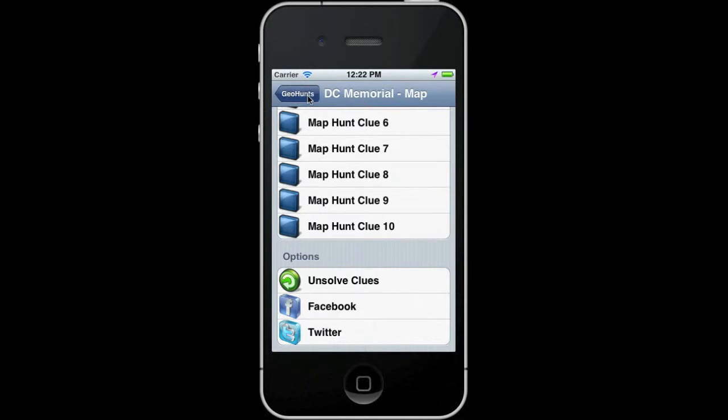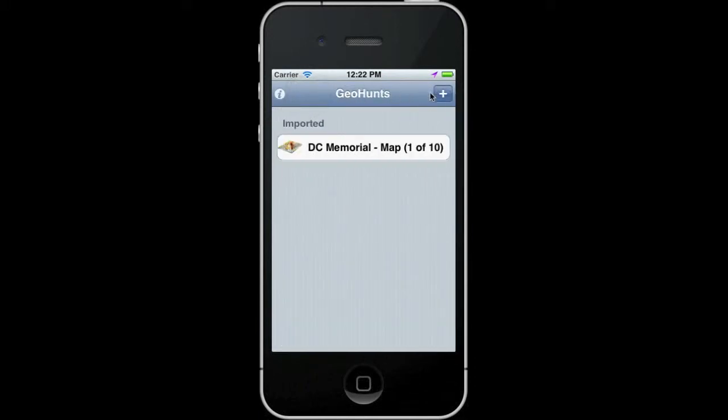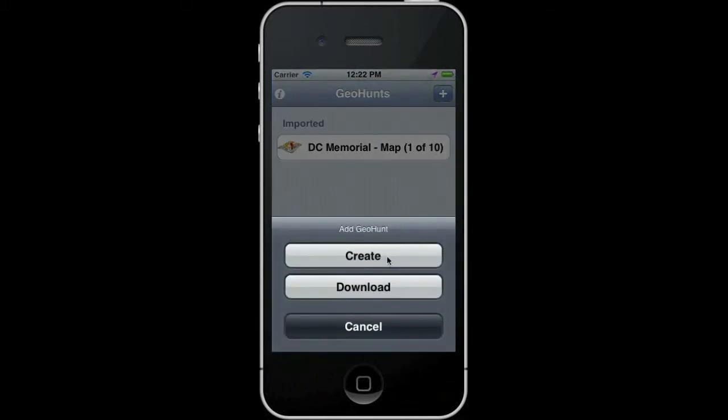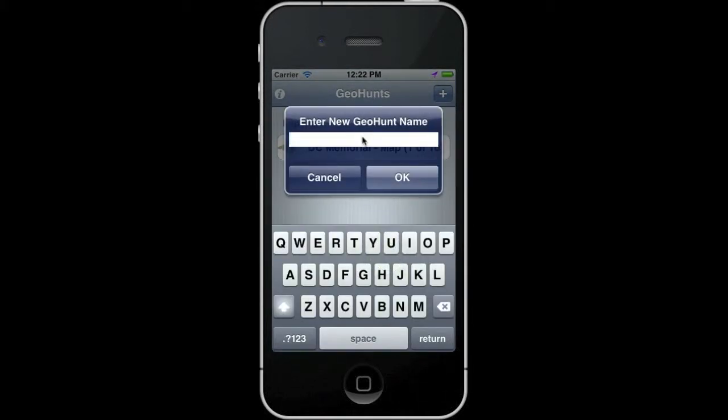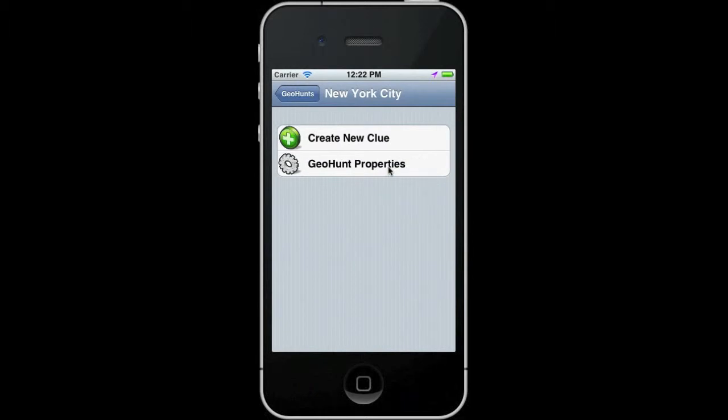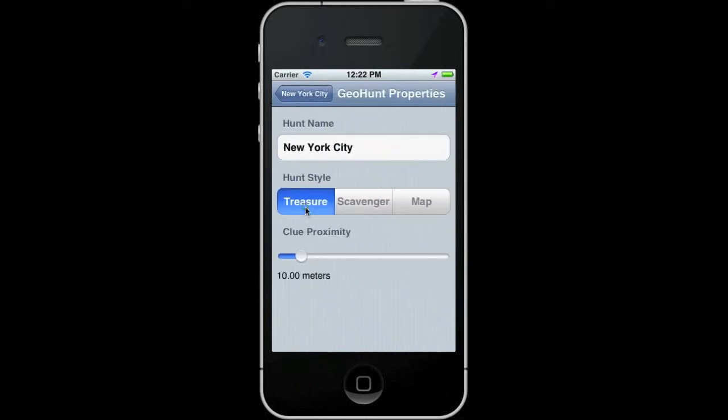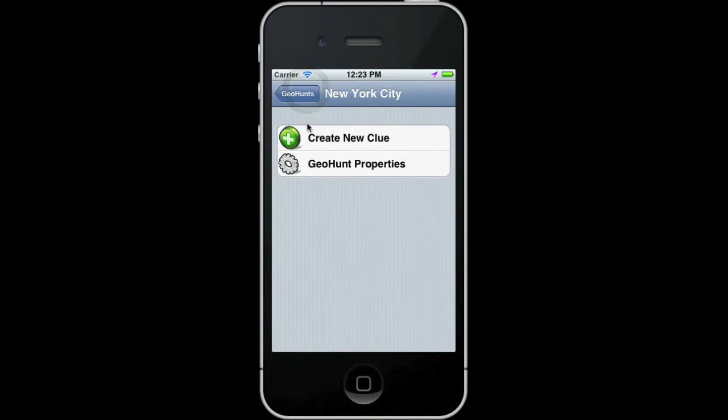In addition to downloading pre-existing GeoHunts, you can also create your own. In GeoHunt Create mode, you can build your own exciting GeoHunt games and share them with your friends. Once you've created a new GeoHunt, you can go in and adjust the properties of that GeoHunt. You can change the hunt style from treasure, scavenger to map mode. You can also adjust the clue proximity, which indicates how far away a user will need to be before the clue is solved. Now that we've adjusted the properties, we can go create our first clue.